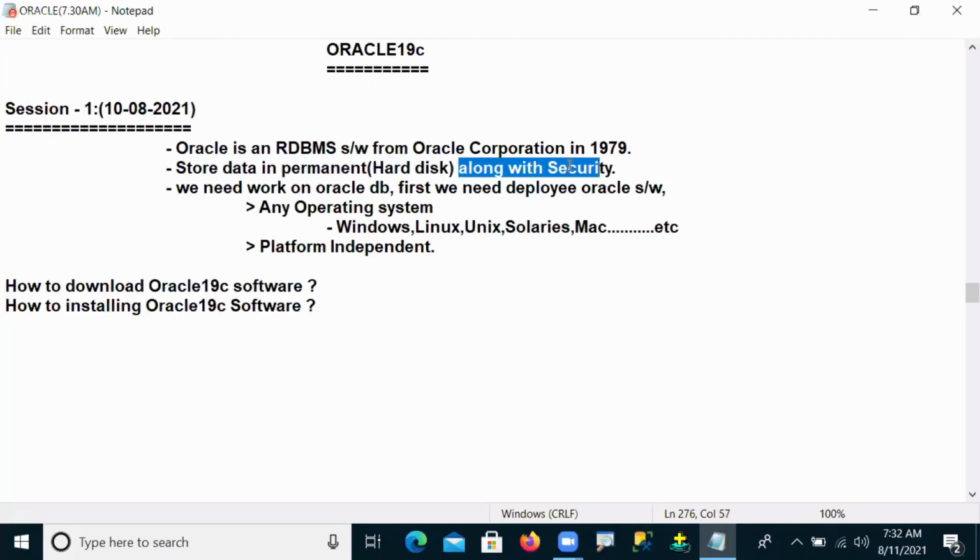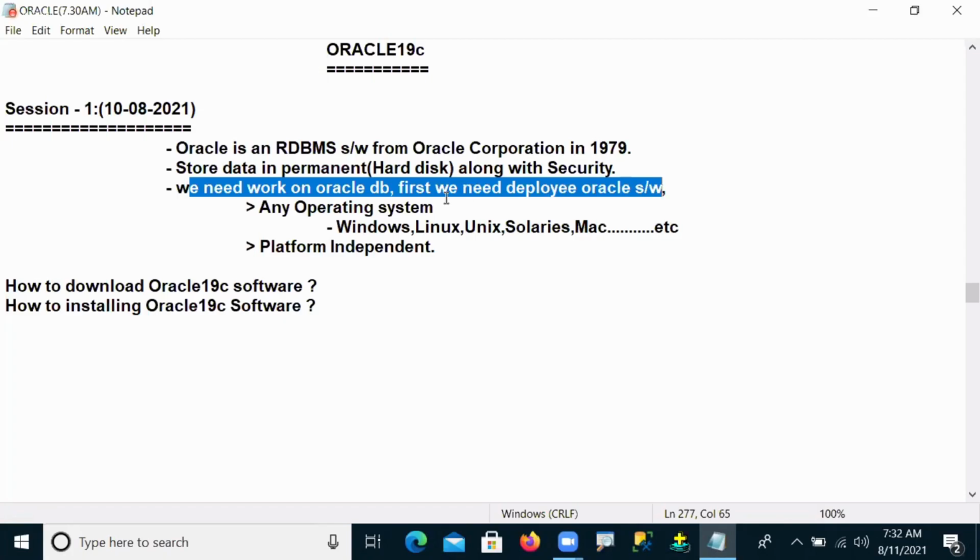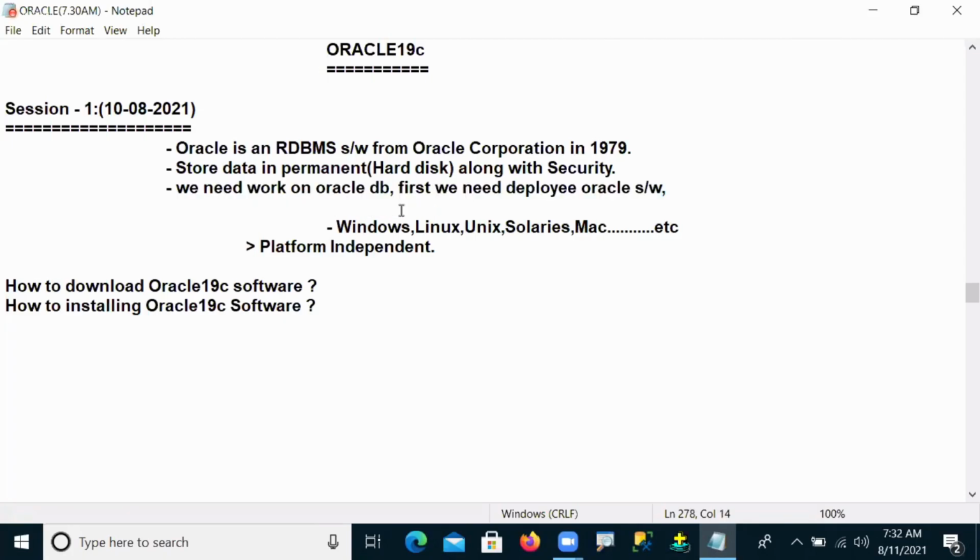But before you store data in a permanent or secure manner, first of all we need to work on the Oracle database. First, we need to deploy the Oracle software. I said here that any operating system will be supported. You can use any one operating system for the installation of your Oracle software, because Oracle is a completely platform independent product.